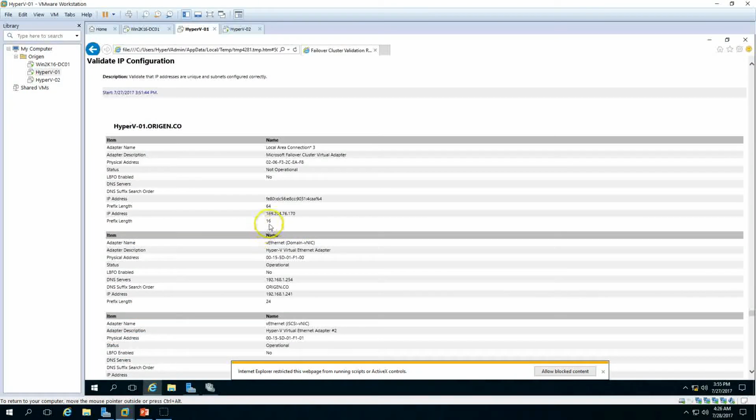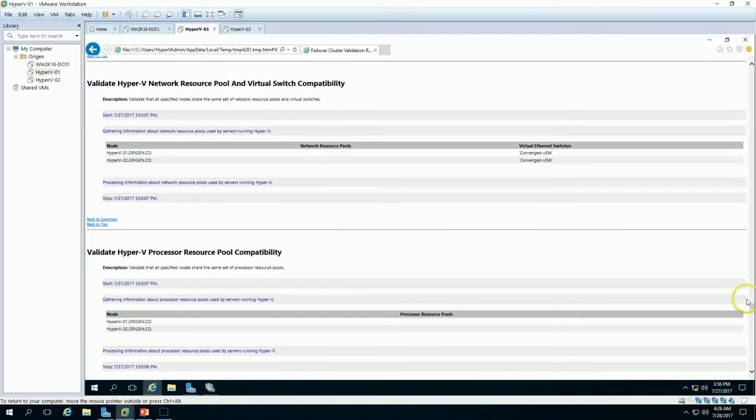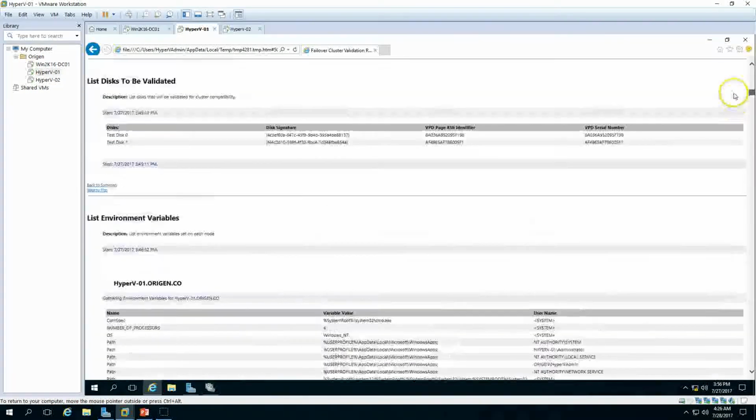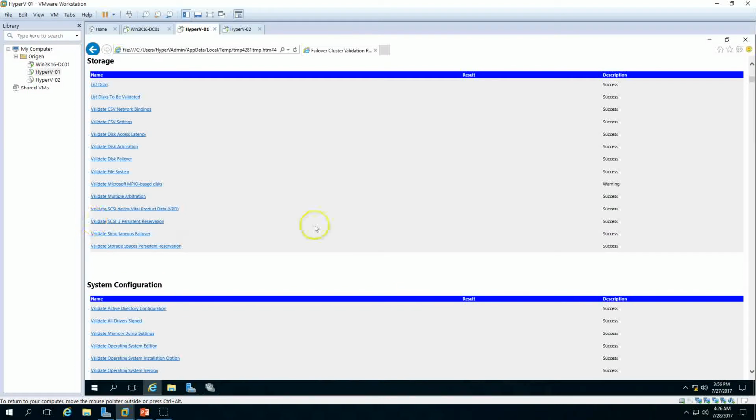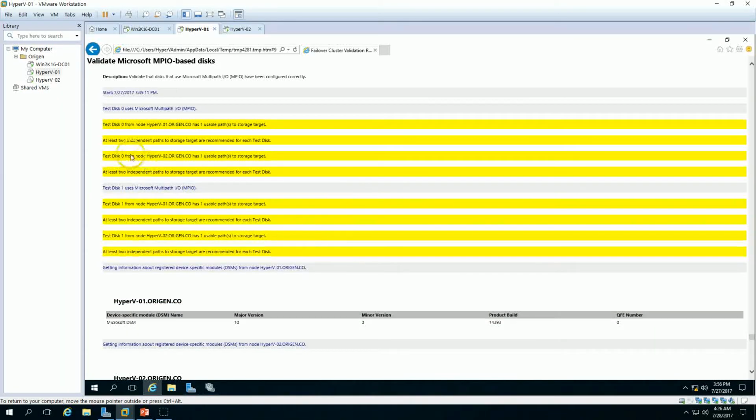warning related to APIPA IPs, which we configured in Hyper-V when we were creating the machine. So it's fine for us, and we have some warning related to validate Microsoft MPI-based disk. So here you can see, the test is passed, everything looks good, so nothing failed. So we can go ahead and create the cluster now.